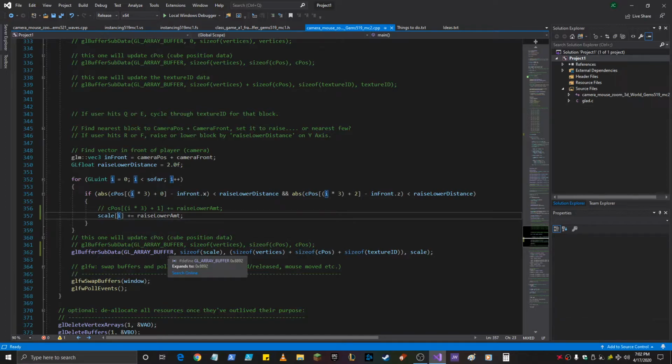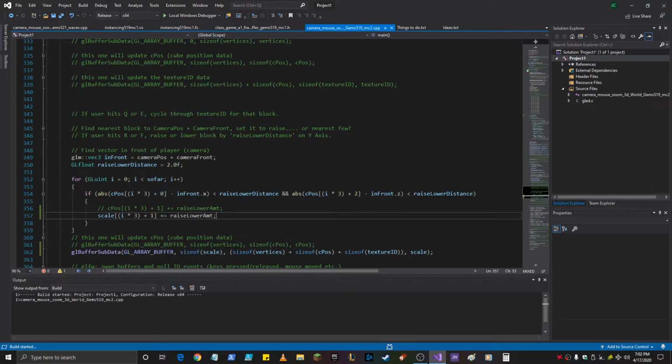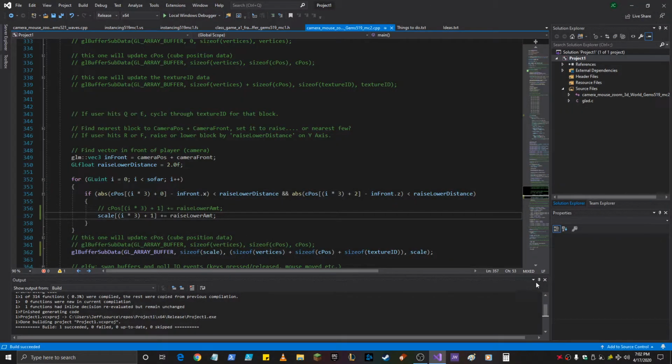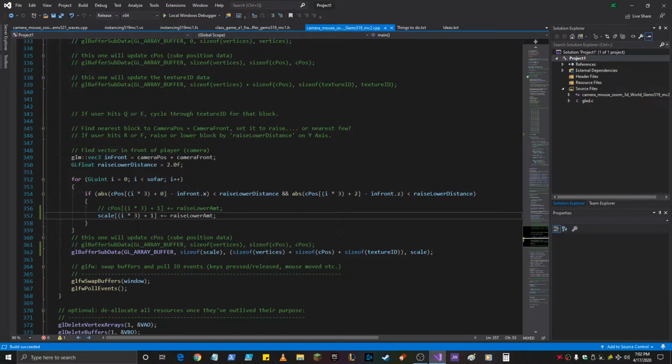Oh, good grief. So what we want to affect? Well, wait a minute. If I overrode with the other one, this is really going to override it. So we just want the Y scale to be like that. There you go. That'll work, but I think it's going to crash. Oh, it didn't crash. It's just not working now. All right, so scale I times 3 plus 1, right? That's what I want to do.